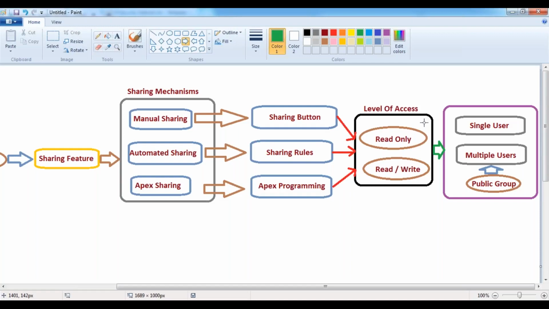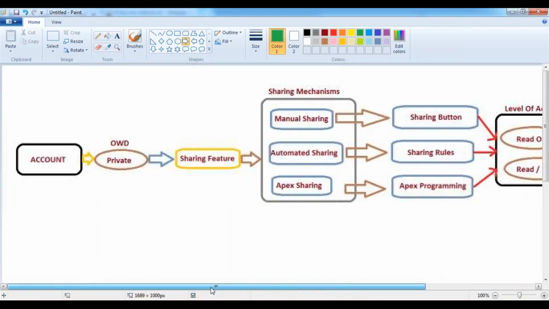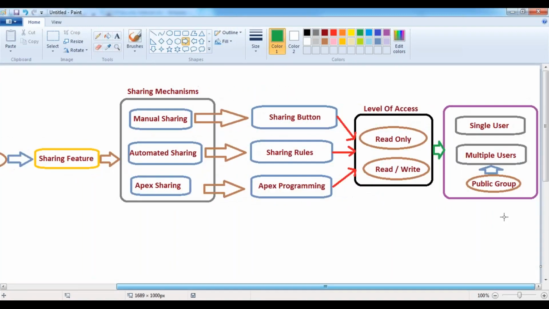The same concept, whatever diagram I have discussed right now, I would like to show you practically. Whenever we make the object's visibility private, the record will be visible only to the owner of the record and his manager. Other people inside the organization, like siblings or subordinates, will not be able to access the record. To make that record visible to other people, we use a feature called sharing. Through the sharing feature, we can share the record to the required people.